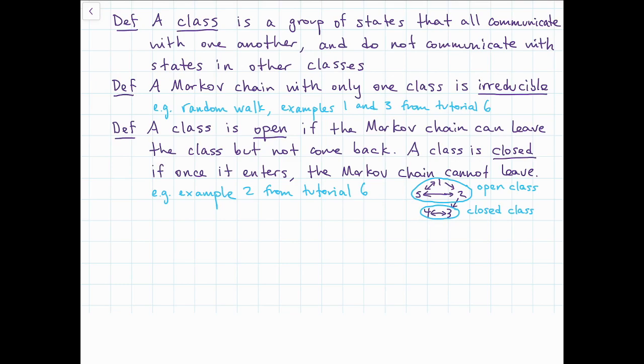3 and 4 are one class because you can get back and forth, but you cannot get back and forth between the top class and the bottom class. We can get from the top class to the bottom class, which means the top class is open, but we cannot leave the class made up of 3 and 4, which means it's closed. So this is an example of a non-irreducible, or I guess reducible, Markov chain, where we have multiple classes, and here one of them is open and one is closed.